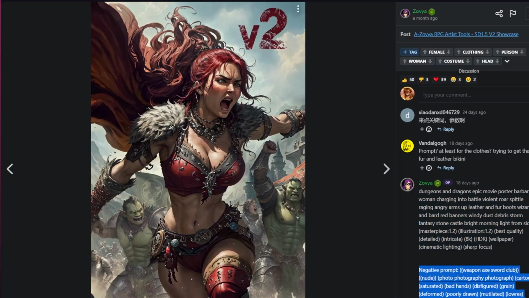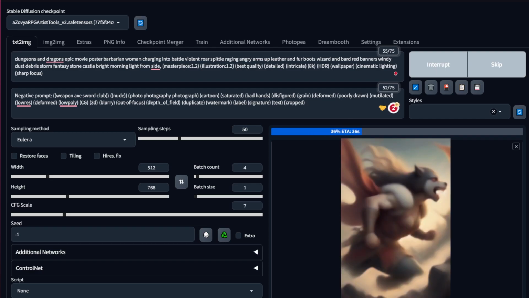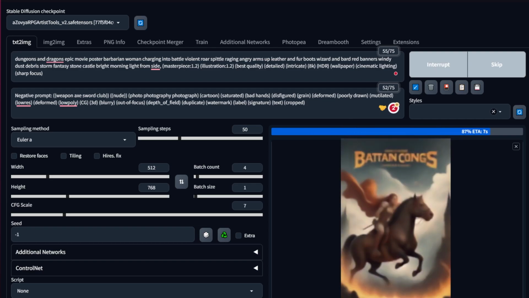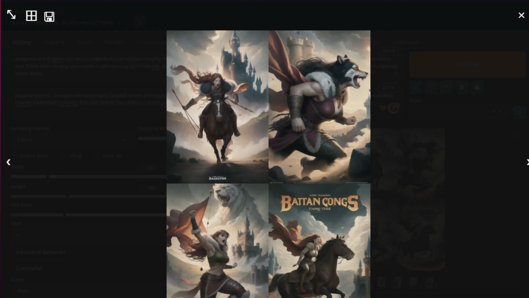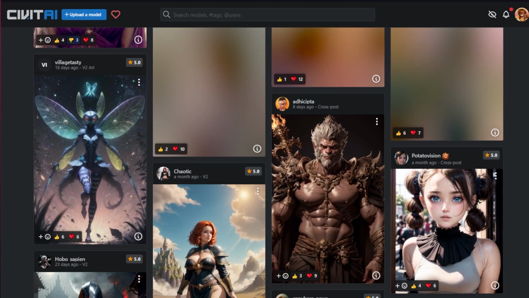To prove my point, let me copy the prompt that was used to create the female warrior, paste it into Stable Diffusion, and hit generate. We get 4 artworks, but none of them remotely looks like the artwork on the page. One has the head of a wolf, and the last one is a book cover, so keep that tip in mind. But with a little effort, you can generate great artwork.